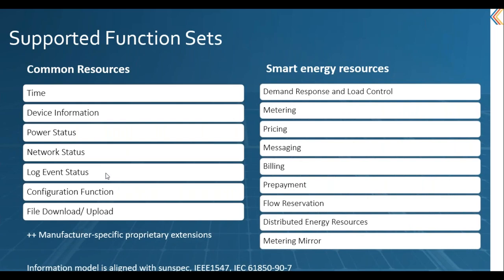And there's log events, which is used for asynchronous logging. The asynchronously generated warnings or out of bounds conditions or unusual events triggered by the devices are stored in the log events functions. And there's a configuration function which is used to read or write to the device operation configuration. This resource can be queried to provide current device configurations, and to perform configuration backup as well.